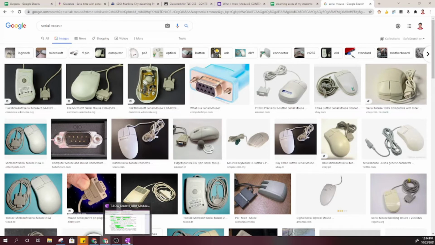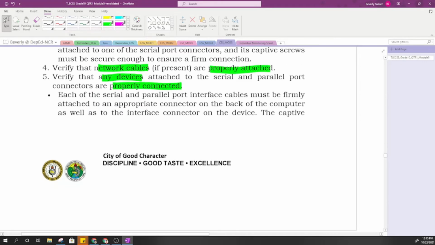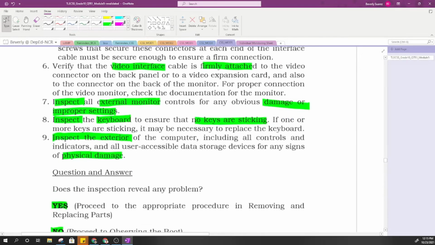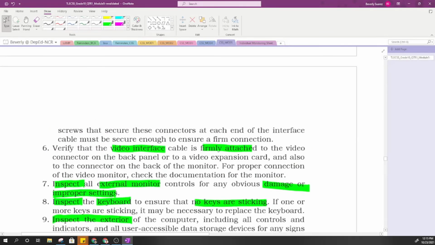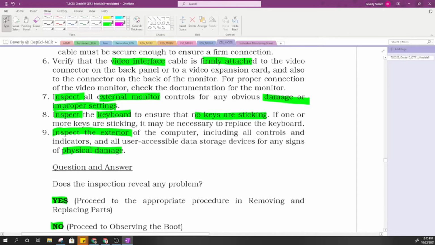So, just check the connections if they're properly connected. Verify that the network cables are properly attached. Maybe there's no internet because the network cable is loose. The Ethernet cable. Verify any devices attached to the serial or parallel port are connected. It's really the cables we check, firmly attached. The video interface cable too, if it's firmly attached to your monitor. For the monitor, also check for damage or improper settings.